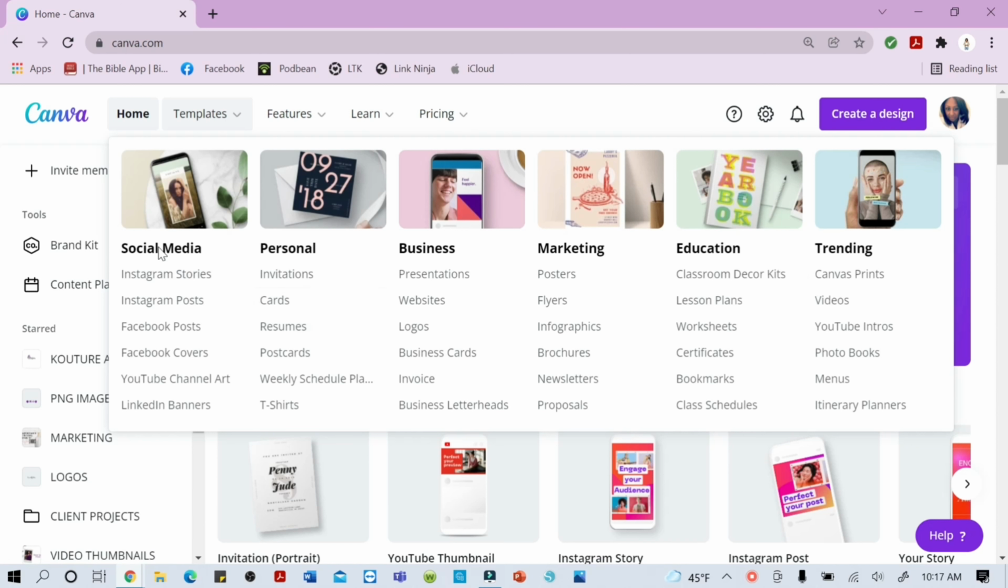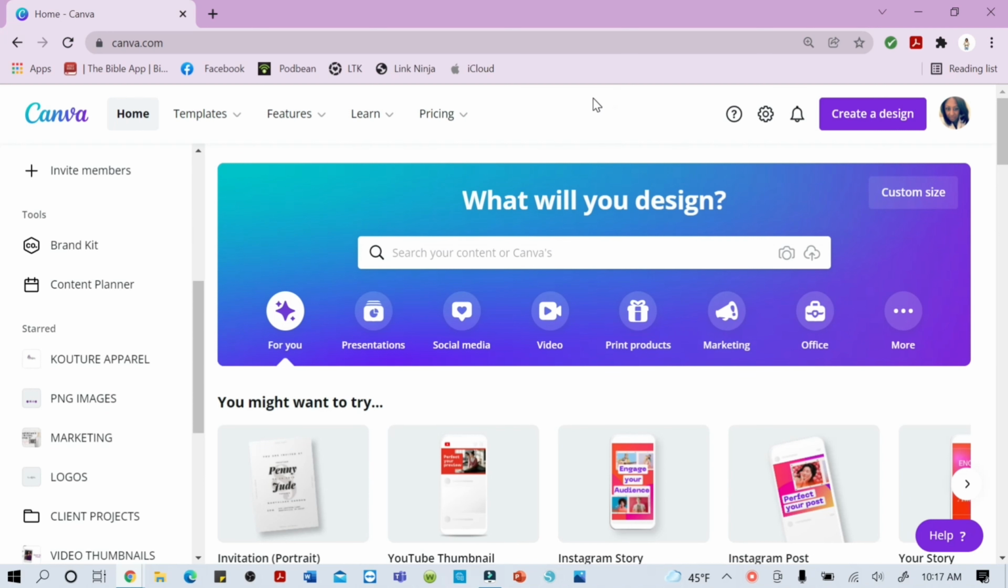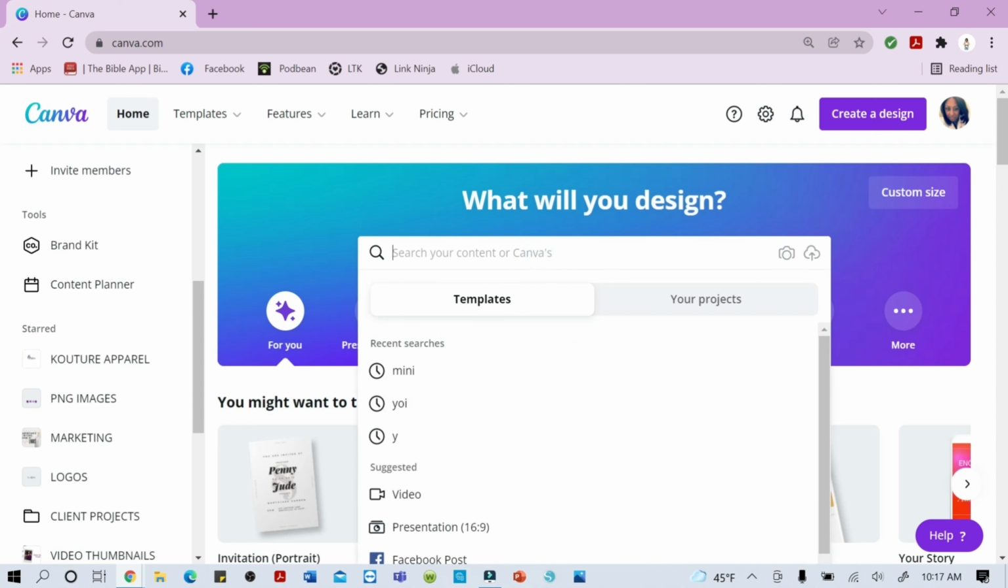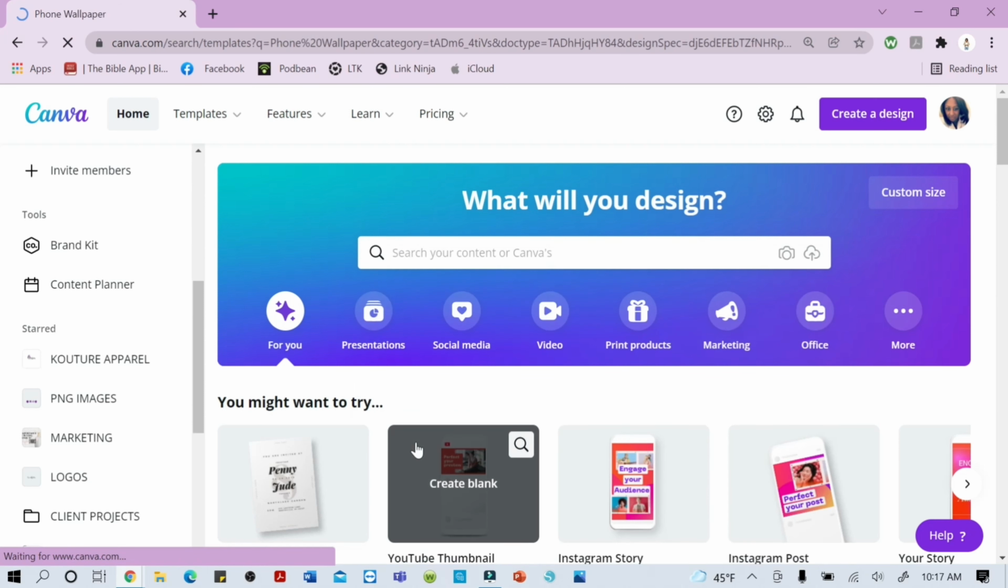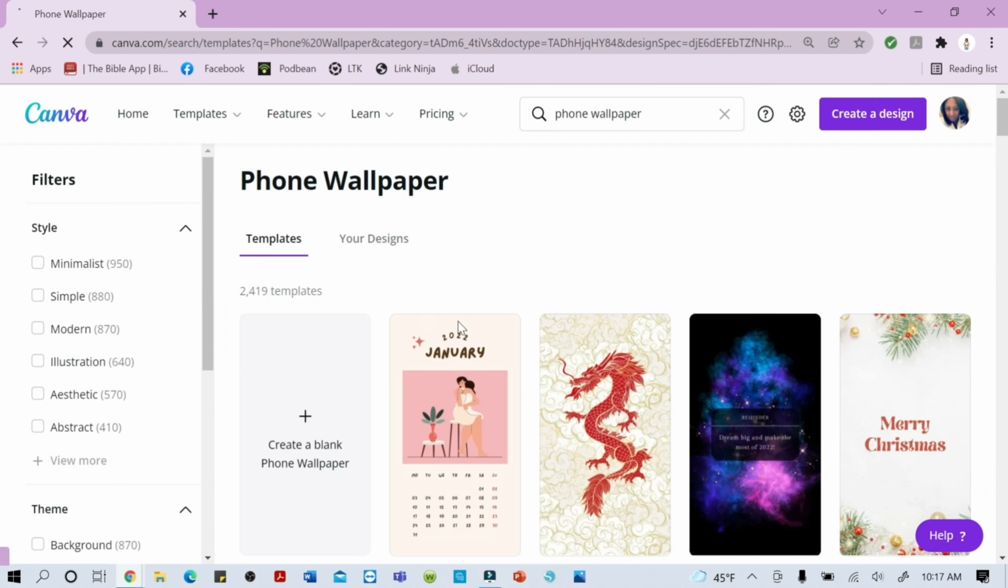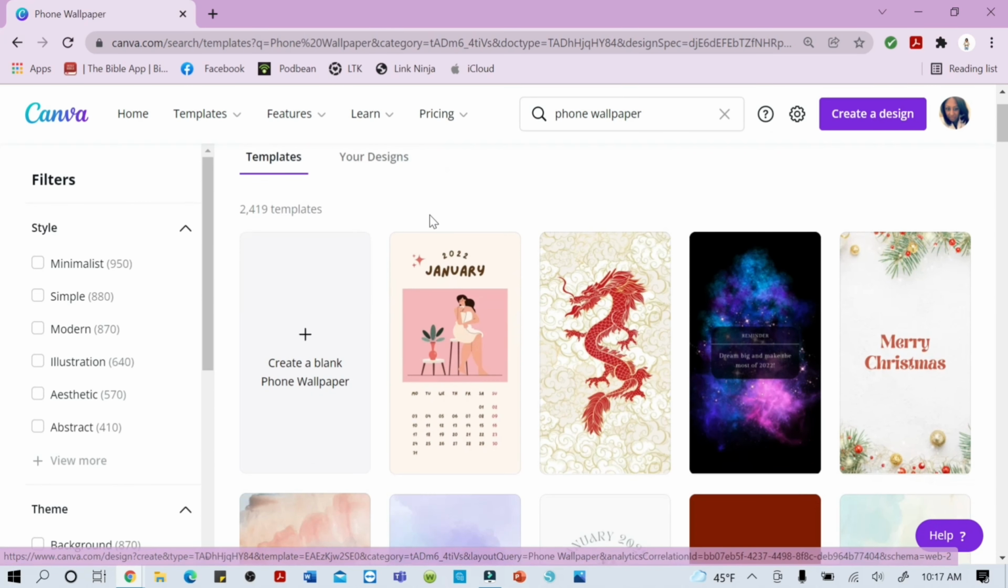So templates are what you would use if you want something that's already formatted, and you can do that by either clicking on templates, or you can type into the box where it says what will you design. It has some presets already there, or you can just type in. The vision board that I have on my phone, I used the phone wallpaper size, so the sizes will be exactly right, because I don't know the size of my phone screen.